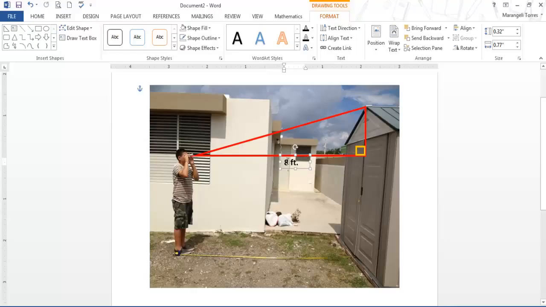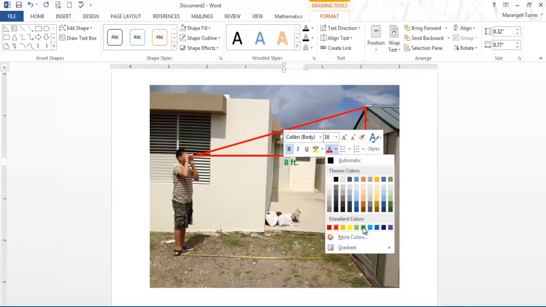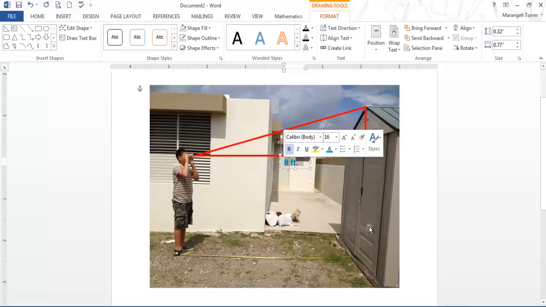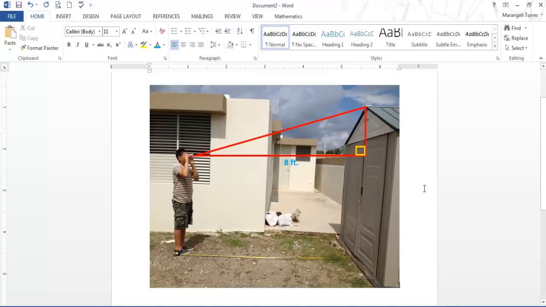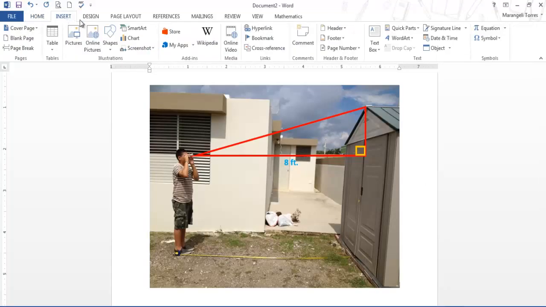If you don't like the color black, you can also change the color for your label. You could use red, whatever color you want, green, whatever suits you. There it is. I'll have it blue. Okay, and now we're gonna insert another text box. So Insert Shape, text box, and now I'm going to place it inside of the triangle because this one's going to show my angle.